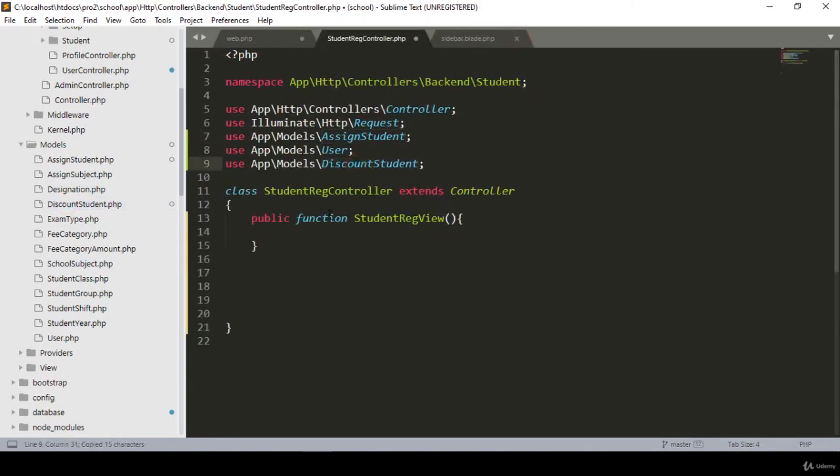As I told you, data should be inserted into our three database tables. So for that reason I simply use all of our tables, that is our assigned student. With this assigned student, I want to insert data in our assigned student table. With this user, I want to insert data into the user table, and same for our discount table. Okay. So now first of all I want to get all the data from our assigned student.